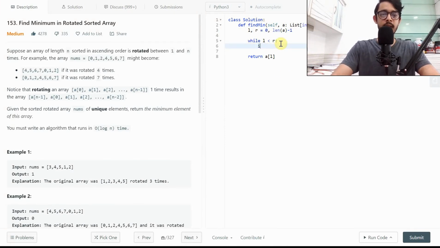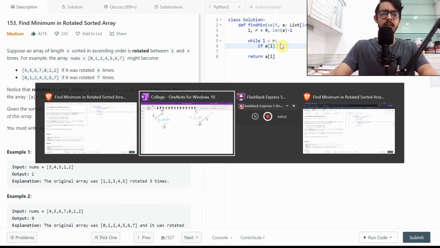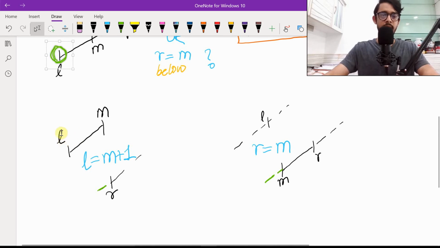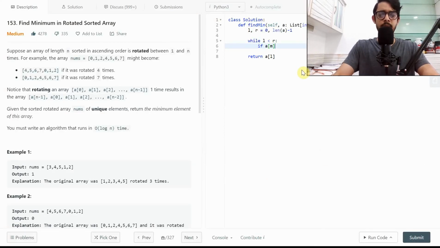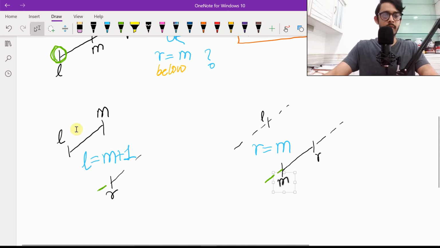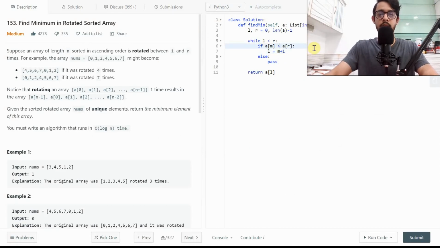Now, what are the cases again? Should we consider L at all? L in this case is above R and L in this case is also above R. So comparing L to R does not make sense. Comparing M to R does, however. In this case, M is greater than R and in this case, M is less than R. So let's consider A of M less than A of R. We'll do some computation here, else we'll do some other computation. So the first case was L equals to M plus 1. If A of M is greater than A of R, L equals to M plus 1, else R equals to M.